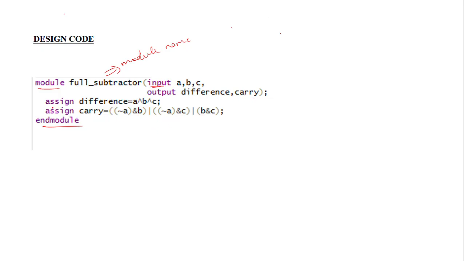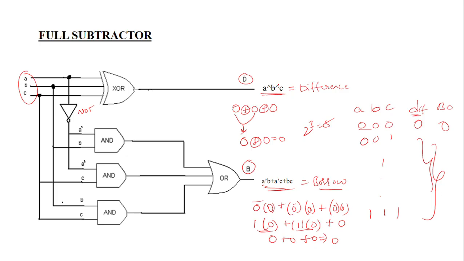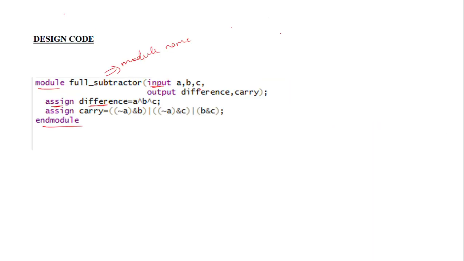Why do we write assign? For assigning the RHS value to the LHS, we use the assign keyword in data flow modeling. So assign difference. What value do we have to assign to the difference? The difference formula is A XOR B XOR C. So simply assign A XOR B XOR C, and the output of this value will be assigned to the difference by using the assign keyword. And what is the formula for borrow? A bar B plus A bar C plus BC.